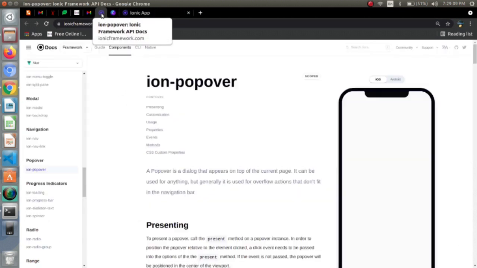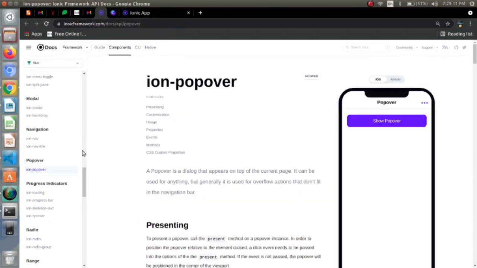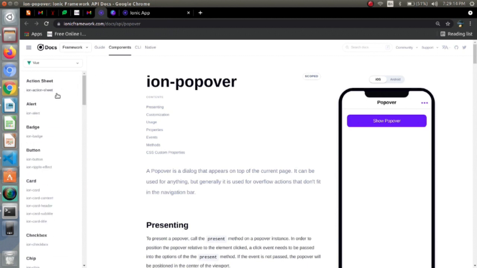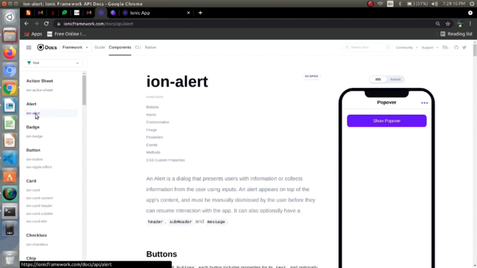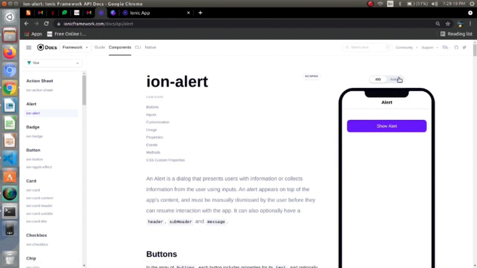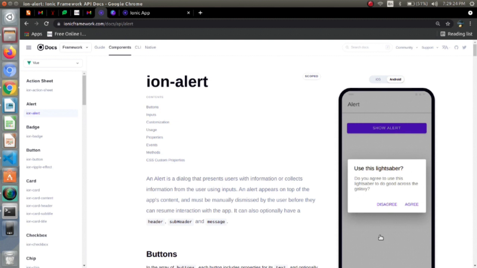So for that, again I will be moving towards my Ionic documentation framework, and there I will search for Ion alert, and let's just see what Ion alerts basically are. So this is actually an alert box. An alert is a dialog that presents users with information or collects information from the user using inputs. It can also optionally have a header, subheader and message. We can customize the header, subheader, message and buttons according to our wish.